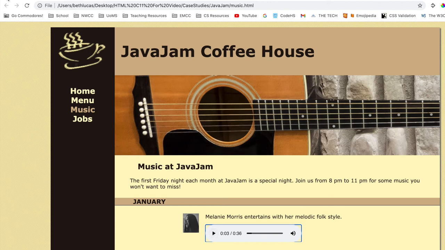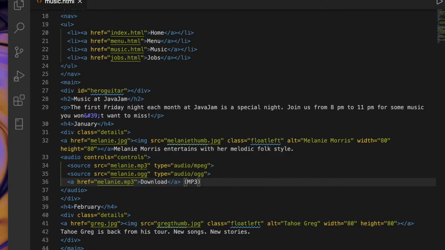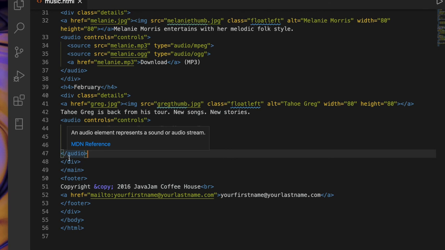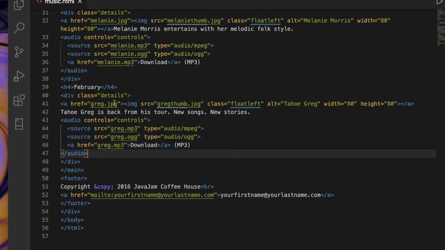Beautiful. Okay, let's do the same with Greg. Before our closing div for the Greg section, we add an audio element with the attribute controls equals controls. And inside we have a source that links to the MP3, a source that links to the OGG, and then our anchor that will allow the user to download the file. So just like Melanie, only we are linking to different files.